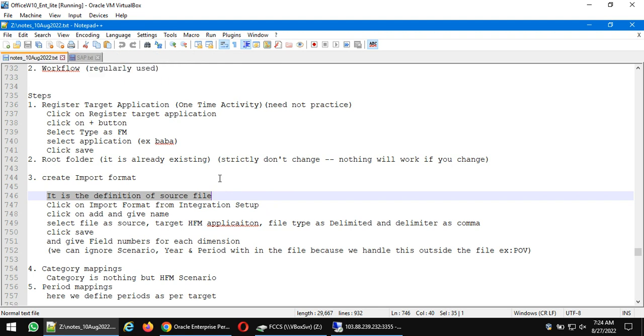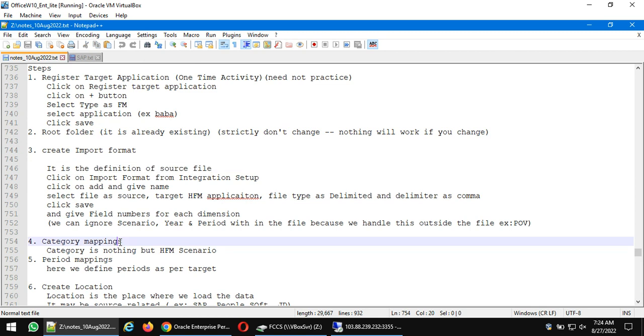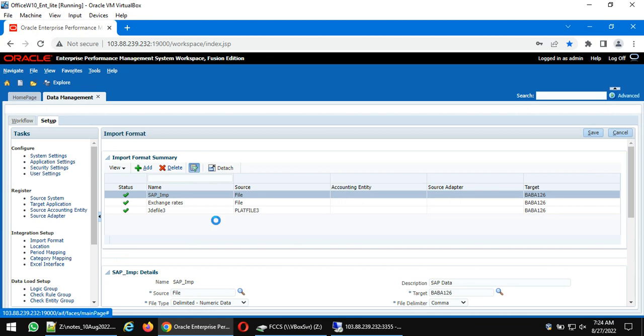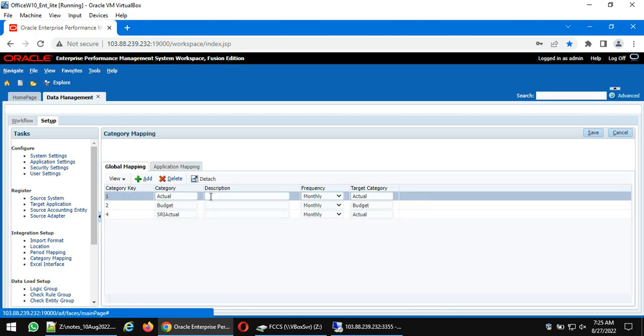Now the next step is category mapping, nothing but scenario mapping. Come here, click on Setup, click on Category Mapping. Here you see application mapping and global mapping. What do you mean by global mapping? For example, you have a planning application, an HFM application, and a profitability application. In all the applications, you call actual as actual, budget as budget, forecast as forecast. Then you can use global mapping. But sometimes in the planning application you call actual as actuals or a different name, then you can create a separate application mapping also. So I am using global mapping.